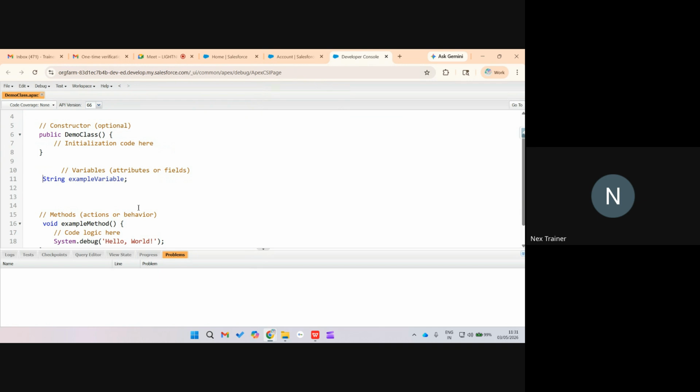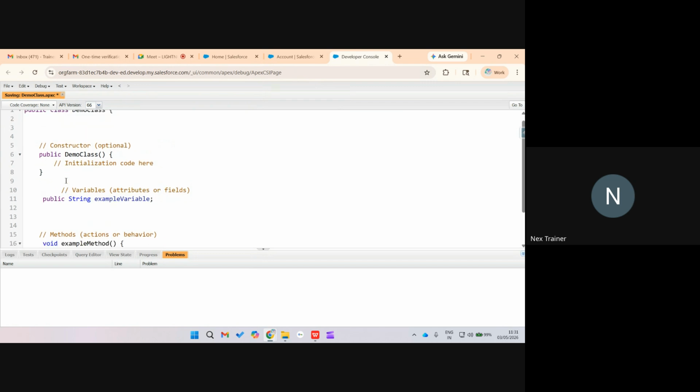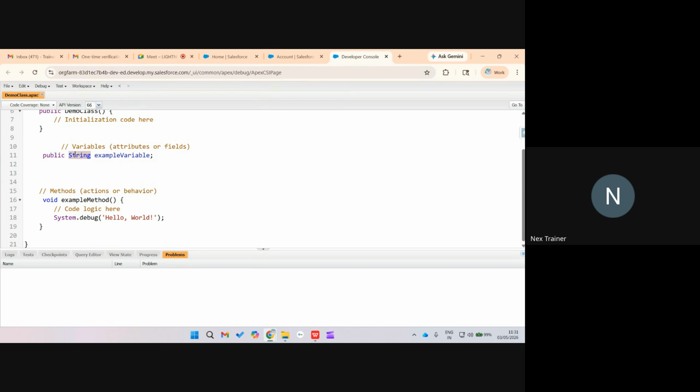Fine. I'm going to use public for now so that it makes sense for you right now. Now access modifier, data type, and variable, and then semicolon, finish. This is declaration of a variable.